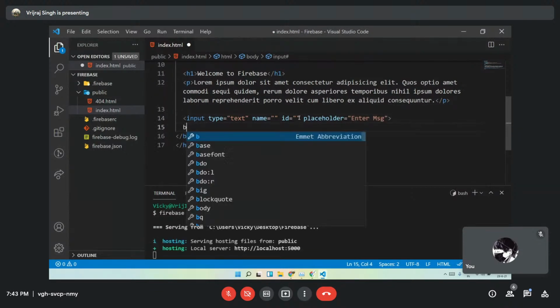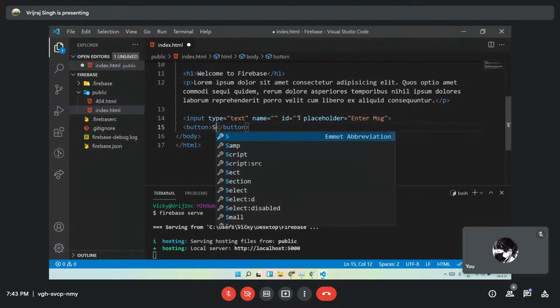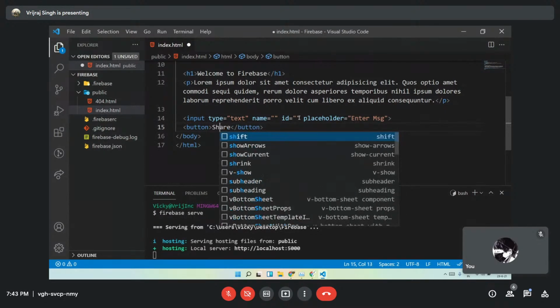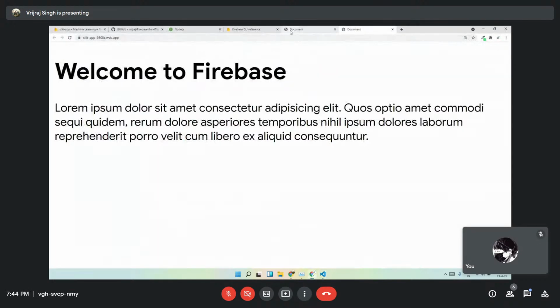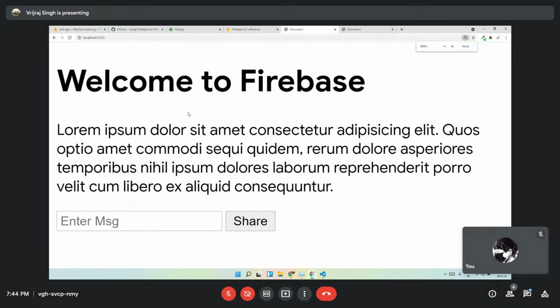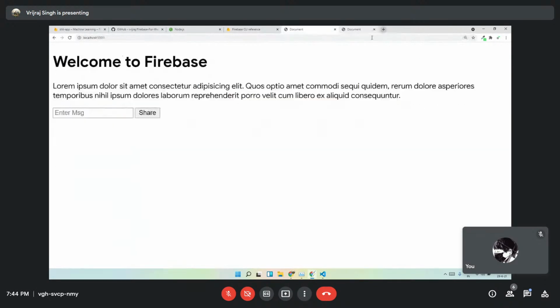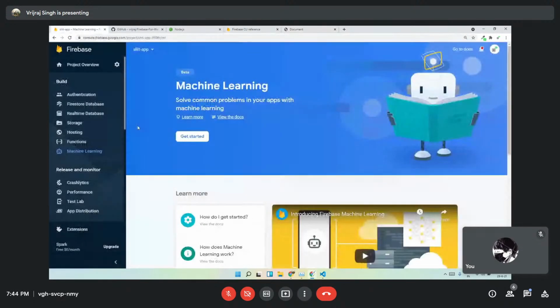And then we have a button. When the user clicks on the button, let's say a share button, we need to store the data in Cloud Firestore. So I'll just reload the page, and here we have a UI. Okay, so this is an anonymous feedback sharing web application. Here the user can share a message and then click on the share button, and then we will store the data in Cloud Firestore. So this is the Cloud Firestore section.